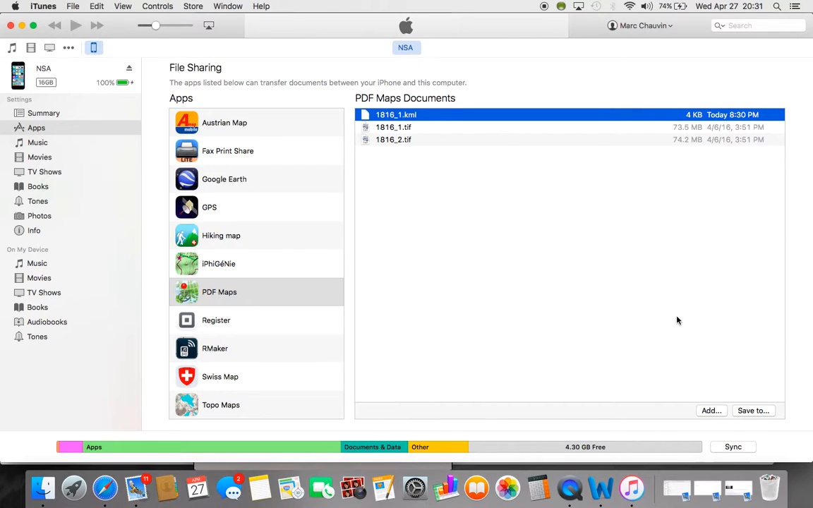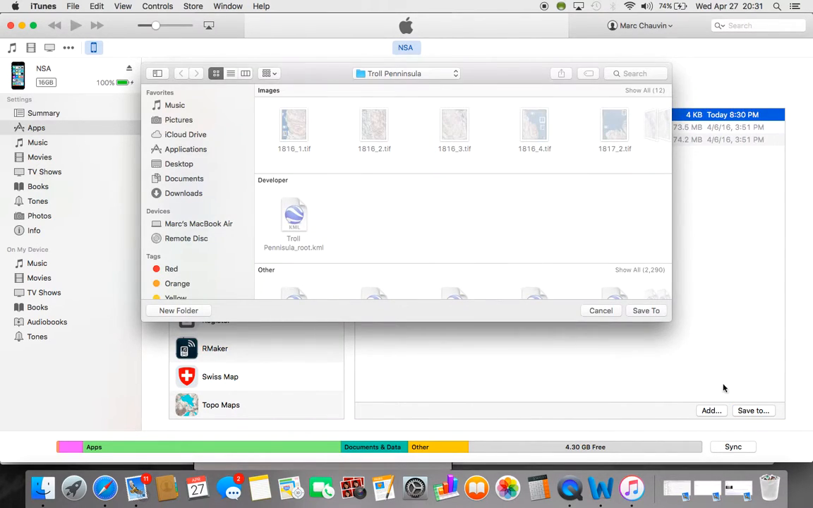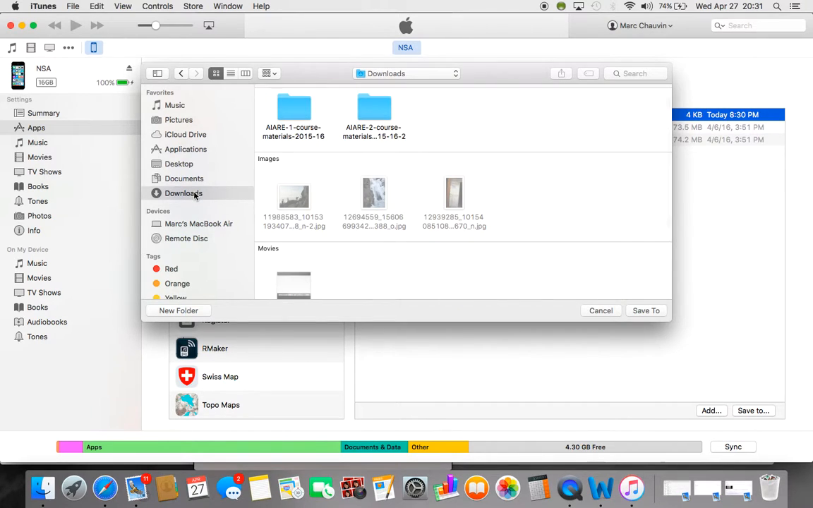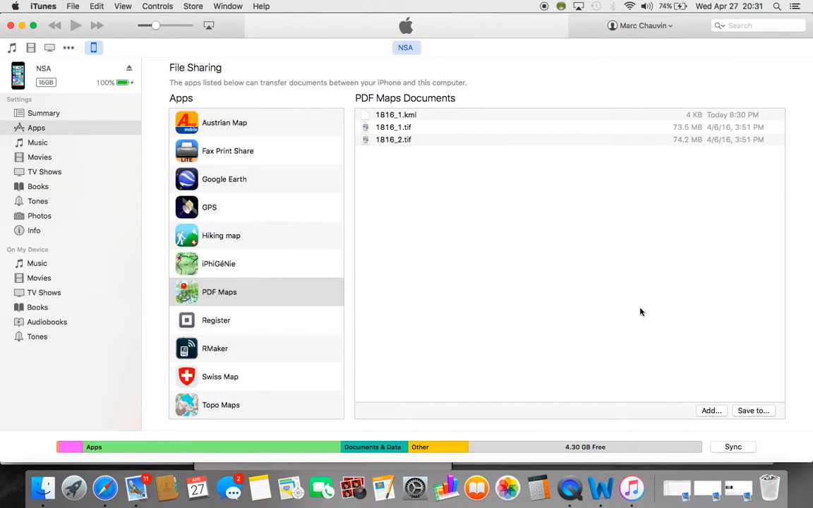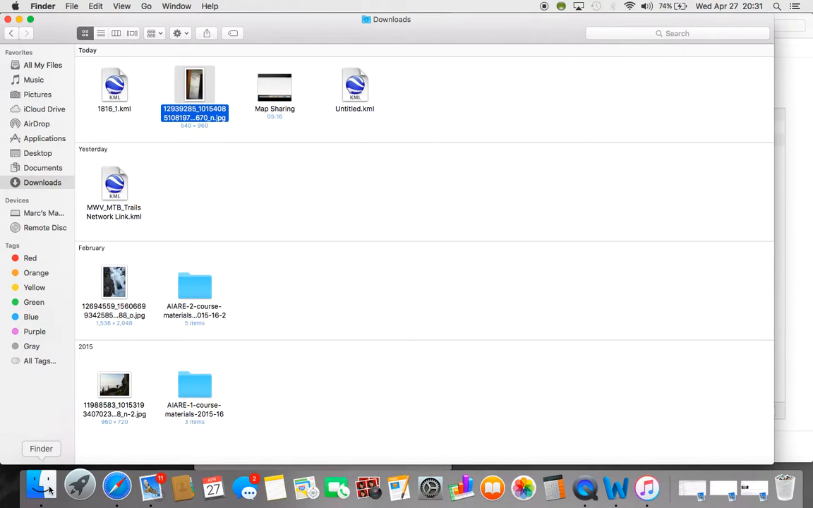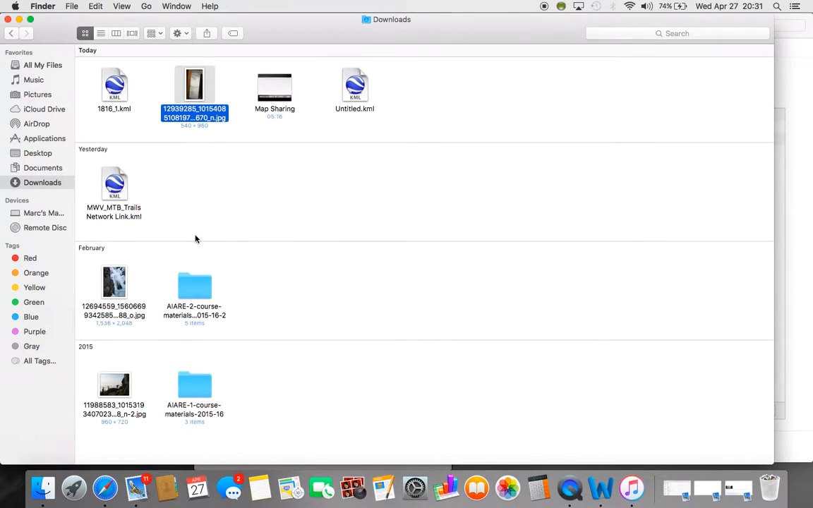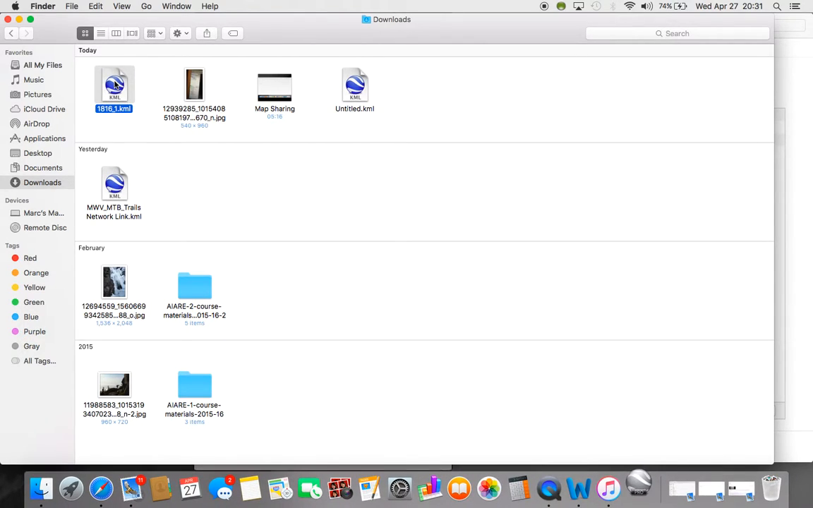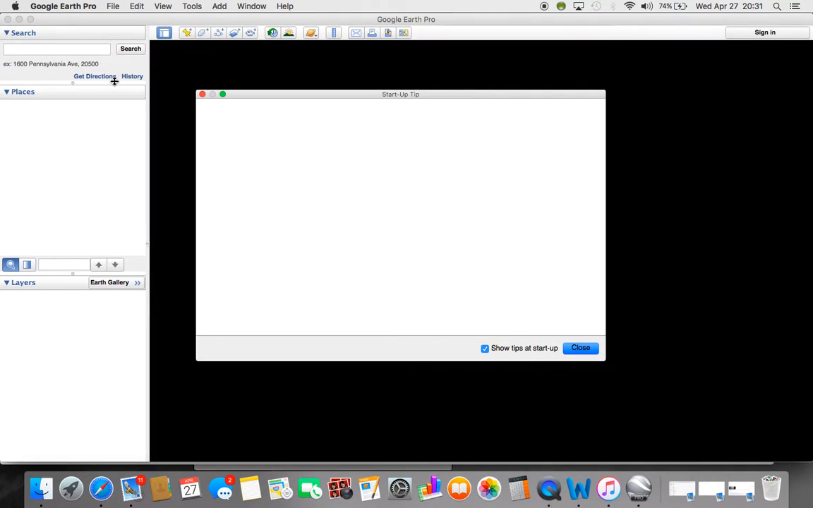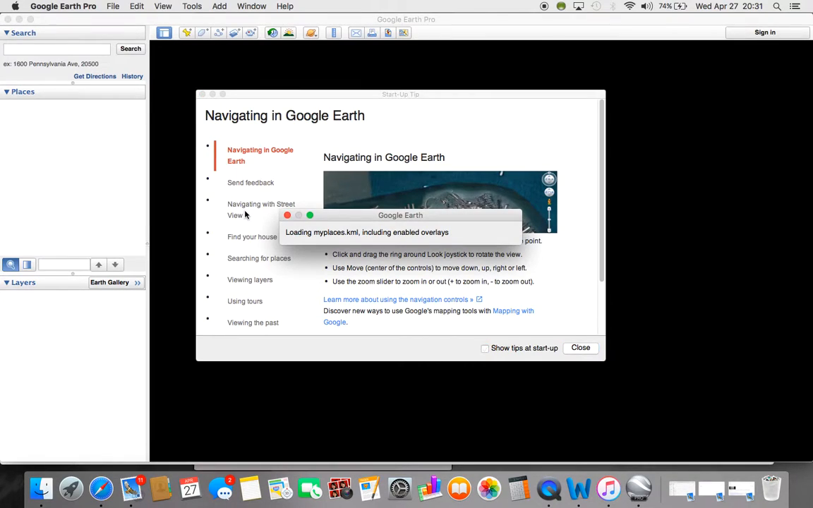So I'm going to click on that, and I'm going to save it to my downloads folder. And I've just exported those features, 1816-1, into my download folder. Now what's interesting is if I click on that, it'll automatically open Google Earth, and it'll fly me to those places.